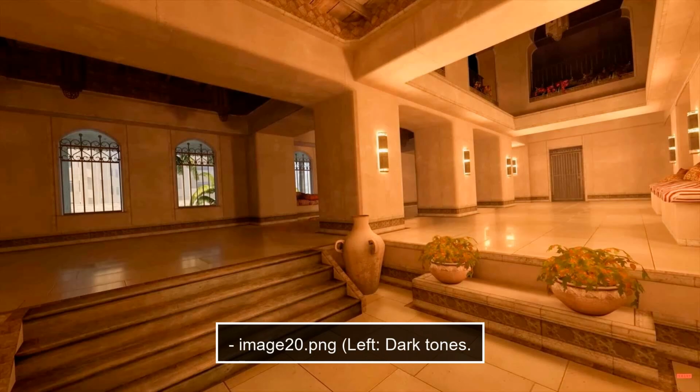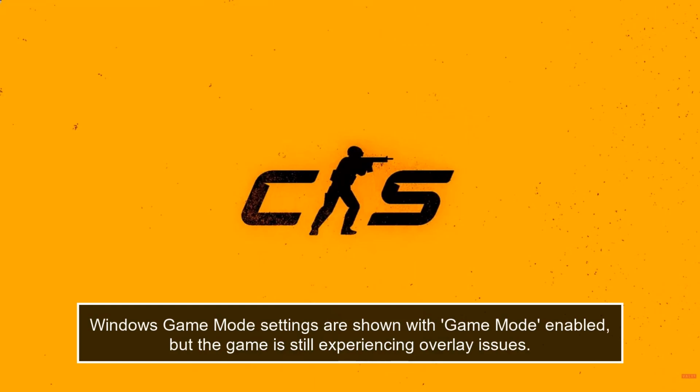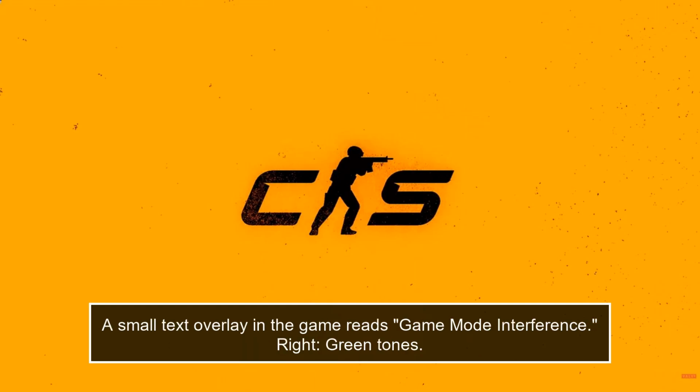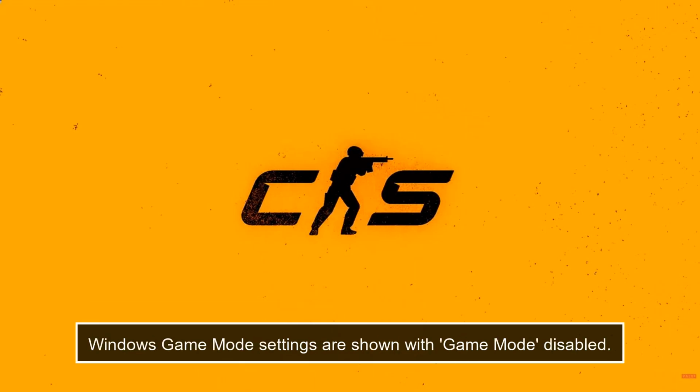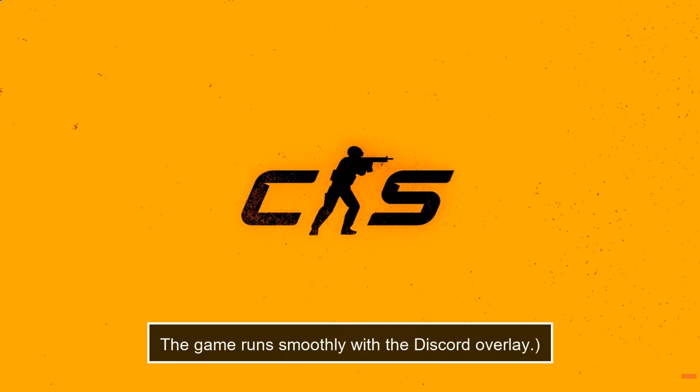Windows Game Mode settings are shown with Game Mode enabled, but the game is still experiencing overlay issues. A small text overlay in the game reads Game Mode Interference. Windows Game Mode settings are shown with Game Mode disabled. The game runs smoothly with the Discord overlay.